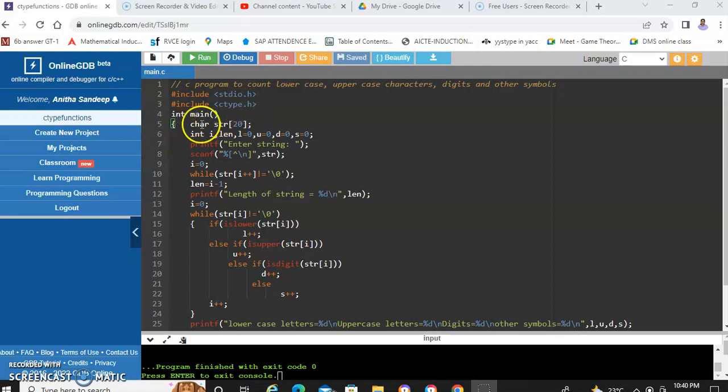So in the main function, I have declared a character array str of size 20 and integer variables i, length, and counter variables for storing the lowercase letters count L, uppercase letters count U, and digits count D, which is initialized to 0, and S, which is the variable for storing the other symbols, and all these are initialized to 0.